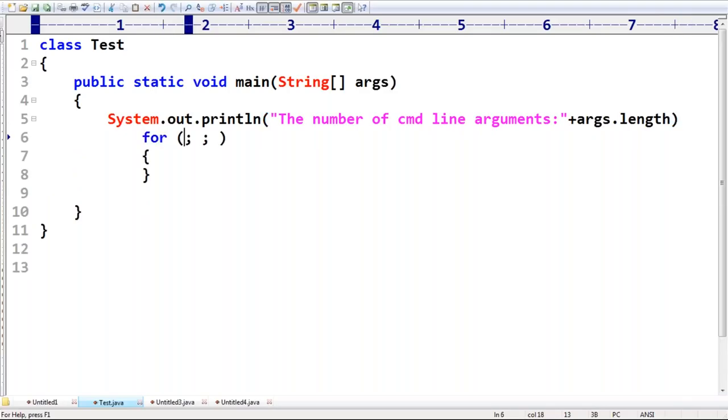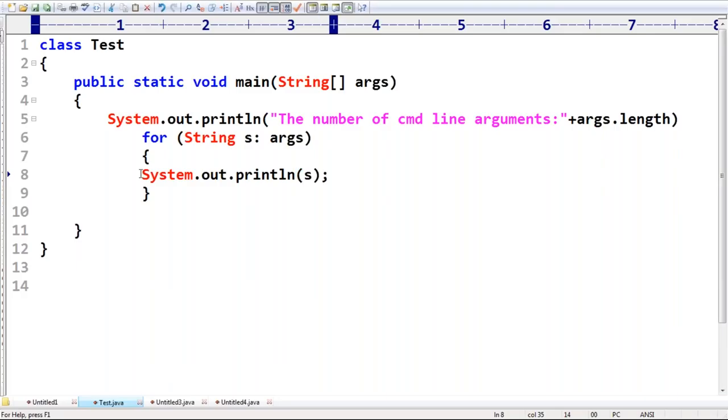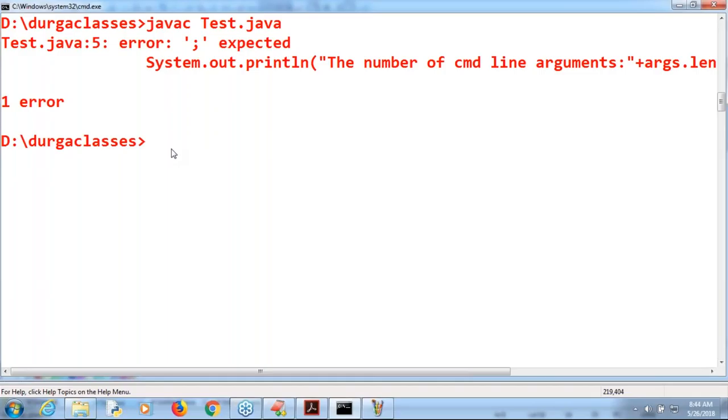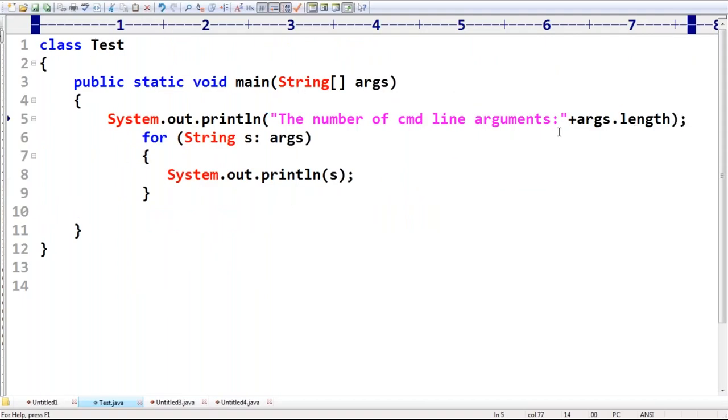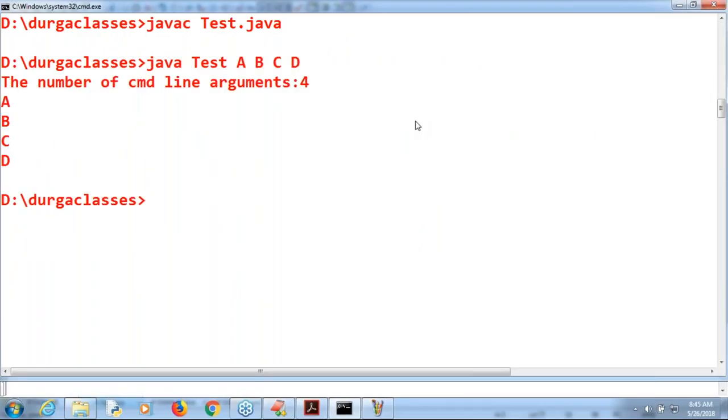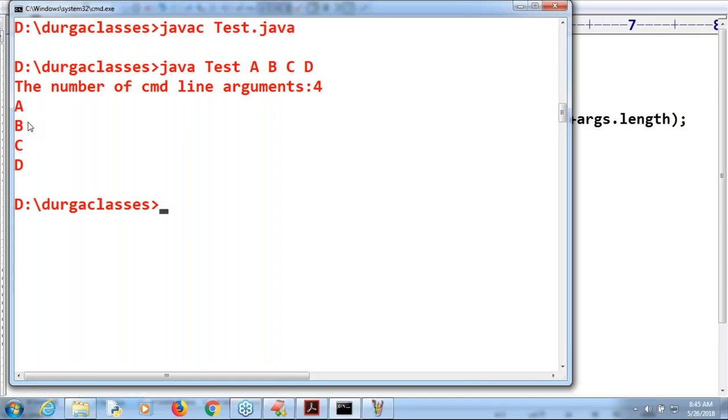Next, for each string s in args, System.out.println of s. I hope it's clear. Are you able to understand how you can print command line arguments? Now have a look once, sir. The code compiles fine, no problem at all. Maybe some small coding mistake, yes, a semicolon must be required. Yes, the code compiles fine. Next, java Test. Okay, now I'm passing A, B, C, D like this. What are the answers? The number of command line arguments is 4. And which command line arguments are there? A, B, C, D like this, right? Okay, sir, make sure it is clear for all of you, right?